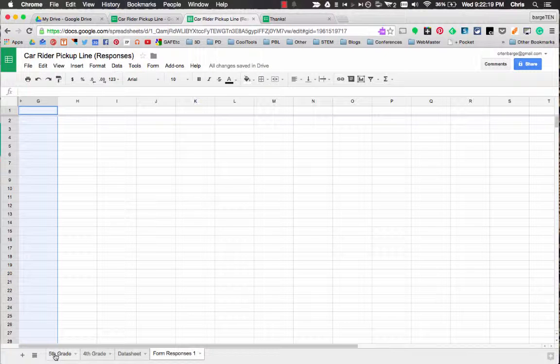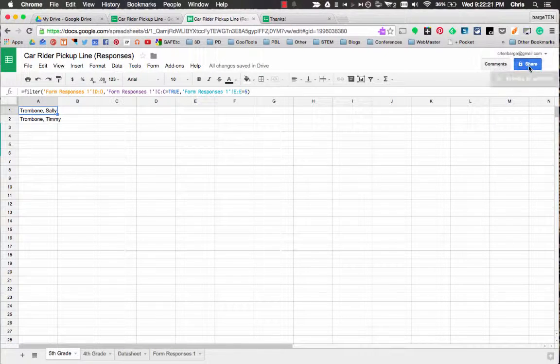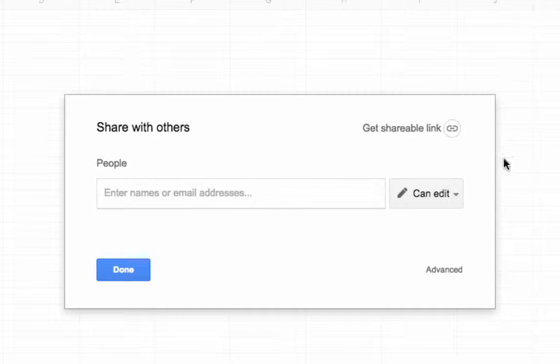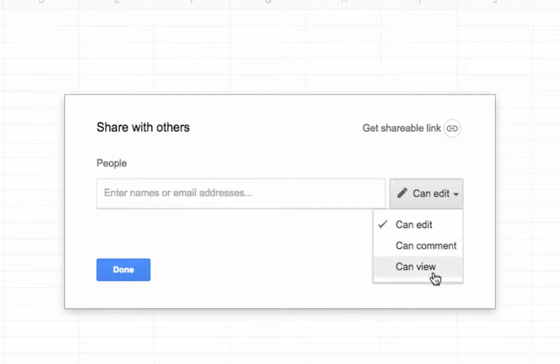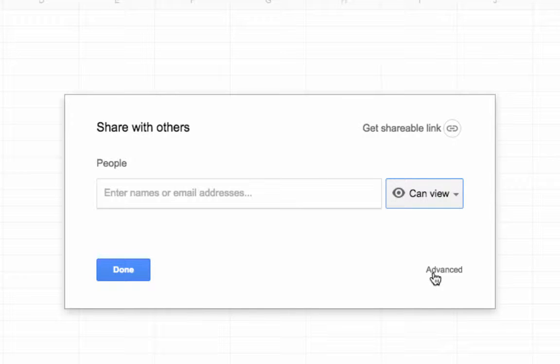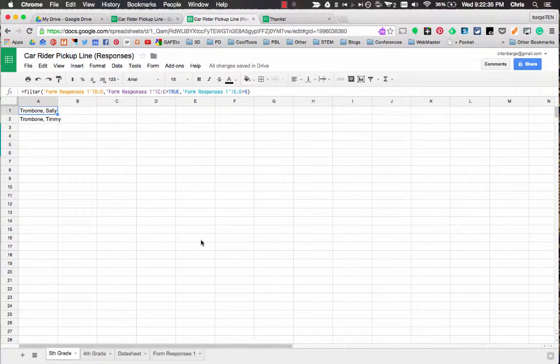And now all I have to do is to share this document with the appropriate people. Now I'm going to share it view only, can view, with all of my teachers and only my teachers. Okay? And then I'm going to share this edit only with my devoted employee, probably my secretary, who's going to help me keep up the data sheet to make sure that everybody is on the list that needs to be on the list.